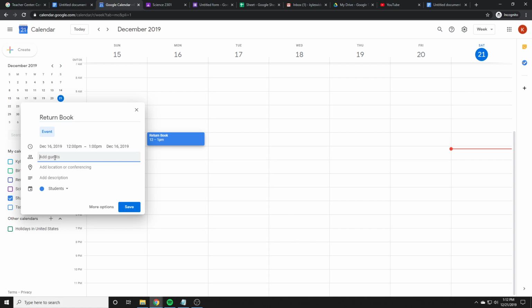Sometimes it'll ask you to add a guest. All you have to do is type in the student's name right here, and it should auto pop up and autofill. Make sure down here it's assigned to whatever calendar that it's asking you to assign it to. This is a big part of it that you can't mess up. So down here at the bottom, just select whatever calendar. And then here you can change the dates.